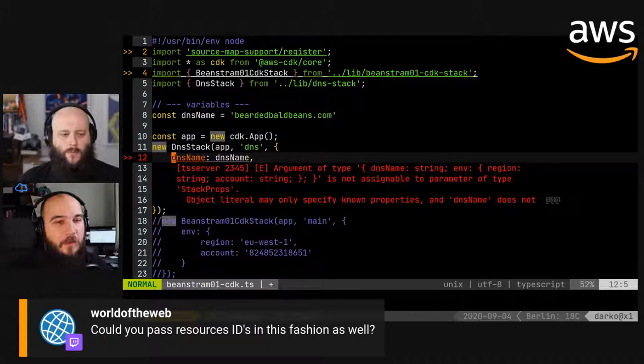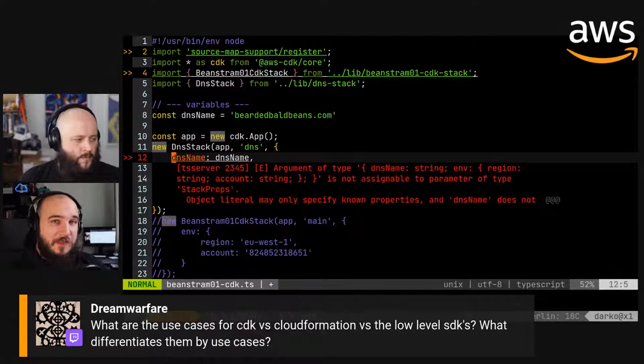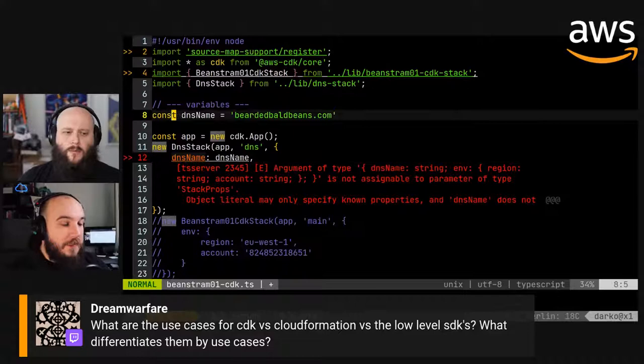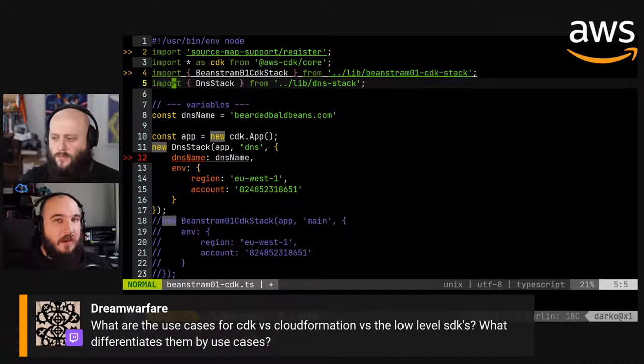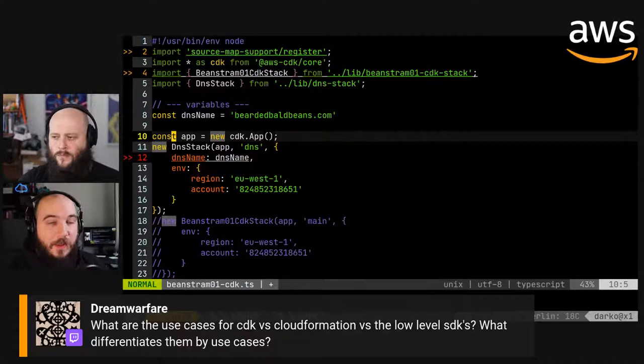What are the use cases for CDK versus CloudFormation? This brings the benefit of CDK versus CloudFormation. You have the power of a programming language in your hands to do whatever you want. If I import the AWS SDK in this case, I can make an AWS SDK call to do anything and get me a value. And then from that value, I can do X and Y, right? So that's kind of a thing.